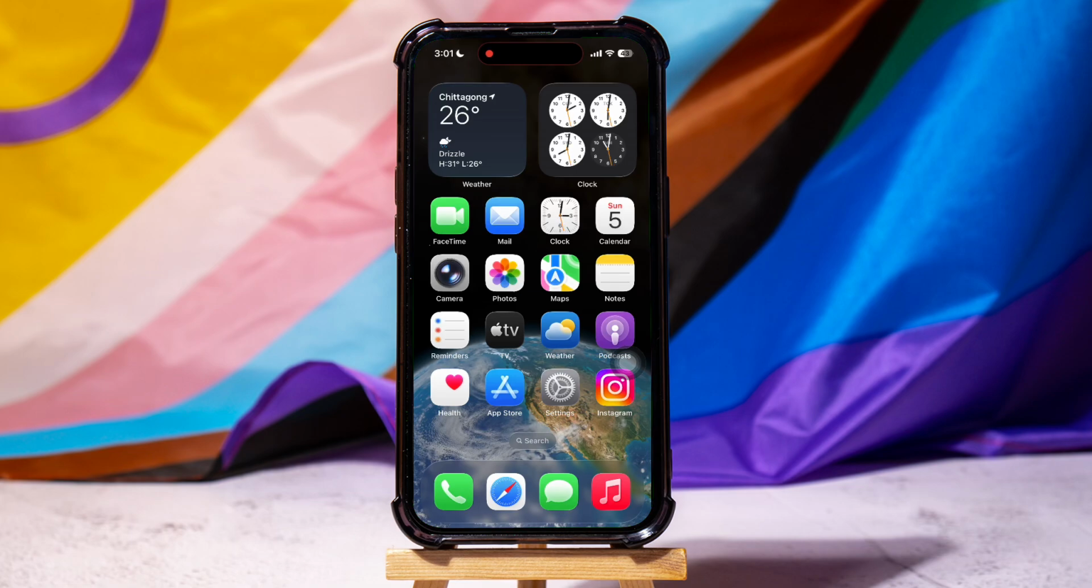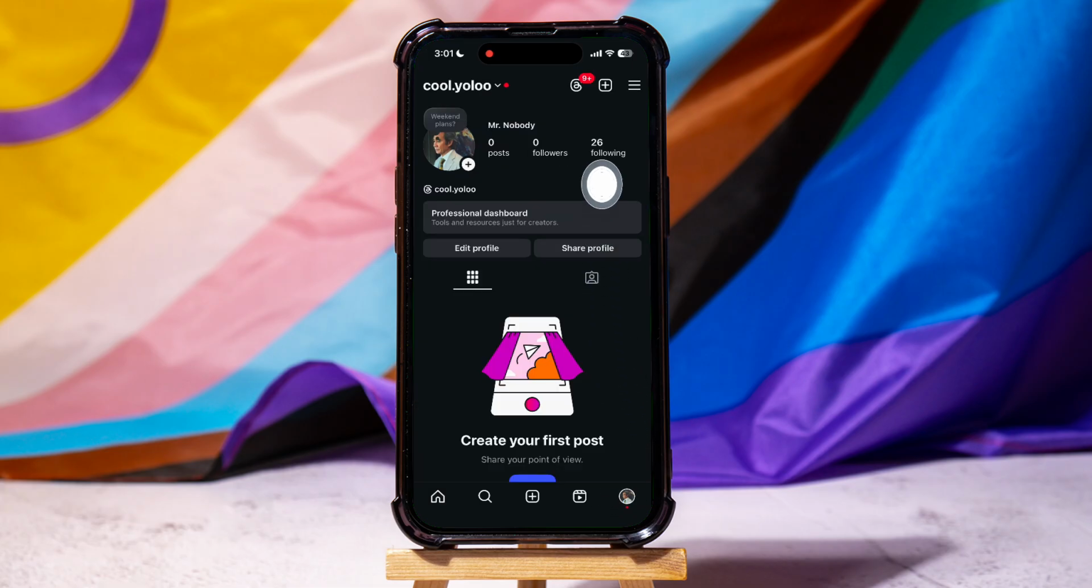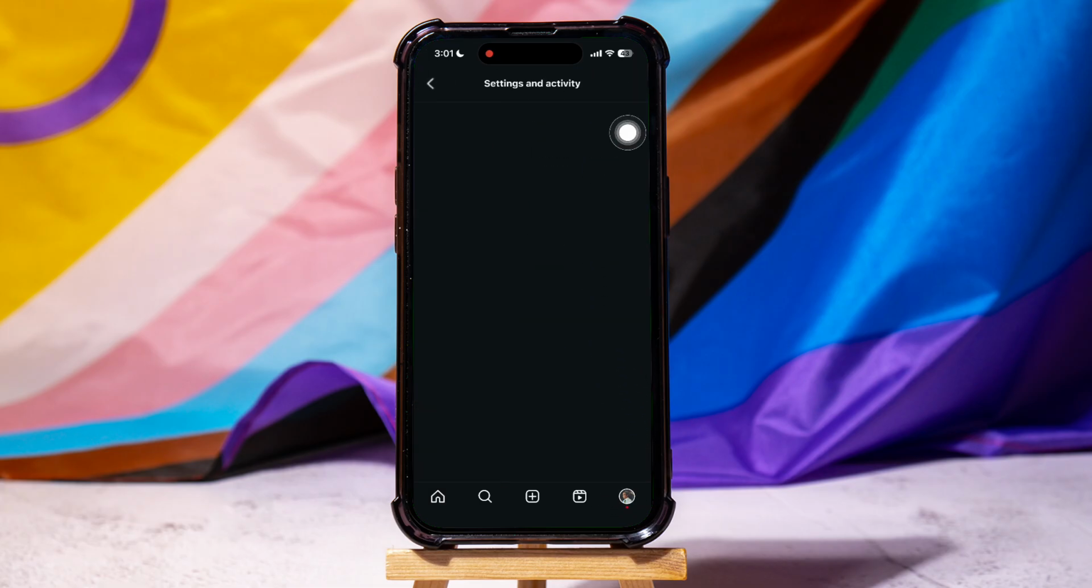How to delete Instagram data on iPhone. To get started, first of all go ahead and open up the Instagram application on your iPhone. Go to your profile at the bottom as shown, then tap the three-line menu icon at the top right.